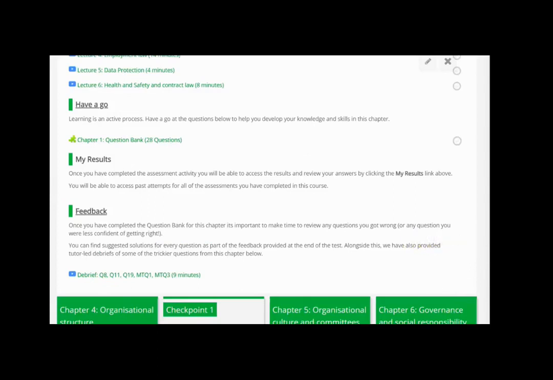Once you get to the end of the chapter, you'll see there's a section called Have a Go, and this is where you should practice questions on the material that you've just covered to help you remember it and to see how it might be examined. The question bank is also in FI Learn, even though you've got a physical copy, and we do recommend that you do the questions online to mimic the format of the real exam.